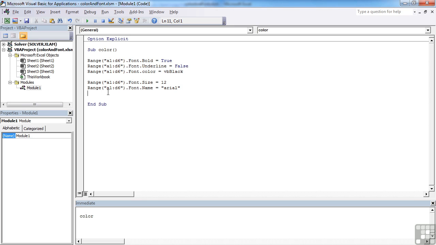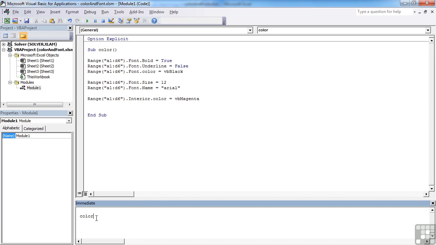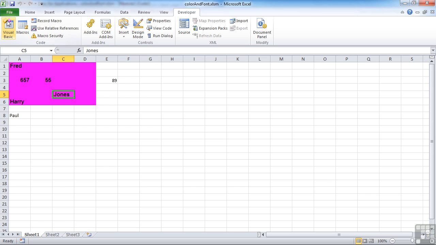Now we can also control the background color. So if we take our same range, this time we're not interested in changing the font. We want to change what the VBA refers to as the interior. And of the interior, we want to change the color. And then that equals, here we could use one of our VB constants. So we could choose vbMagenta. Run.